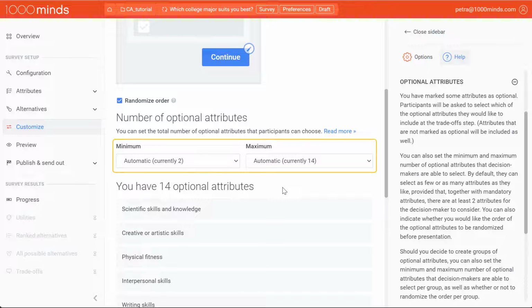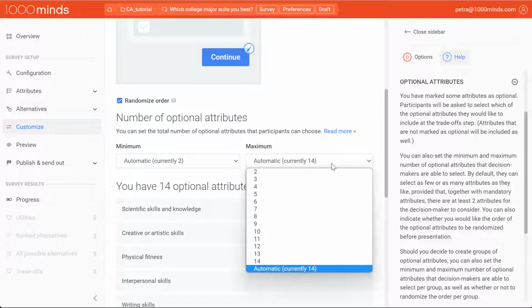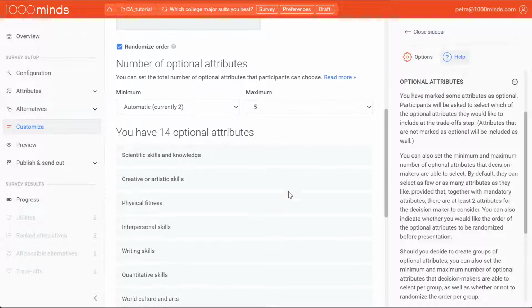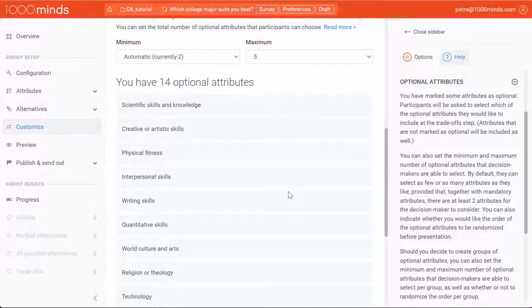We can also set the minimum and maximum number of optional attributes that participants have to choose. For example, here we have 14 optional attributes, and we could say that participants have to choose at least 2 and up to 5 of those attributes. Be aware that your survey needs to have at least 2 attributes in total, including mandatory attributes. So if you have less than 2 mandatory attributes, then participants will be required to choose at least 1 optional attribute. Here below, we see all our optional attributes listed.